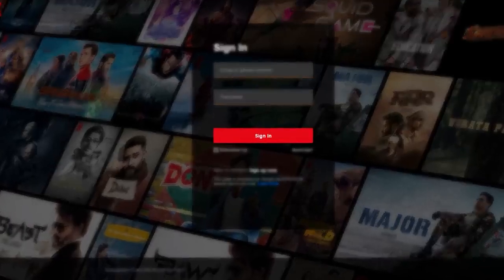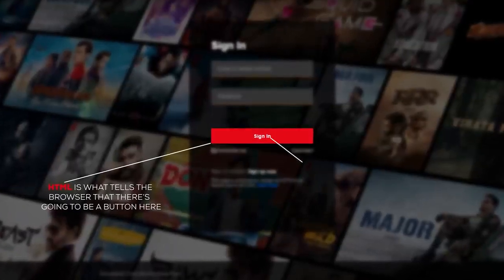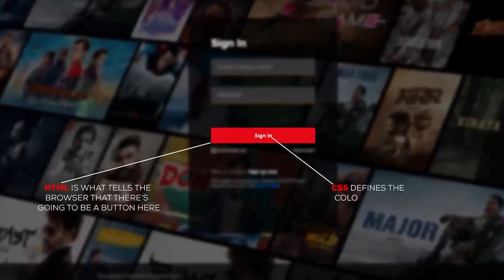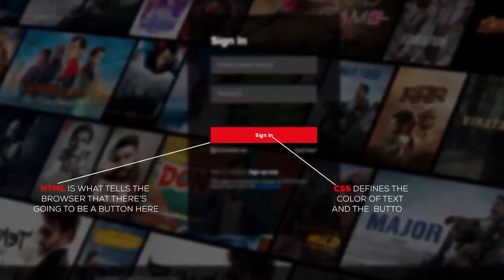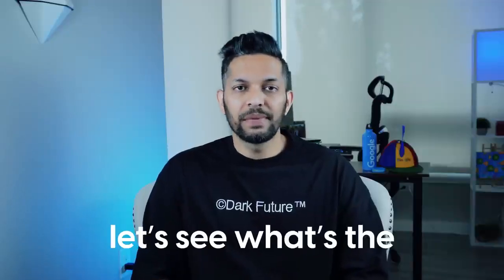As you might already know, HTML, CSS, and JavaScript are the basic building blocks of front-end development. To understand the role of each of them, let's take an example of this sign-in button on Netflix. HTML is what tells the browser that there's going to be a button here. CSS is used to define that the button is going to be red and the color of the text is going to be white. JavaScript tells the browser what action to perform when this button is clicked. Now that you know what each of them does, let's see what's the best way to learn them.